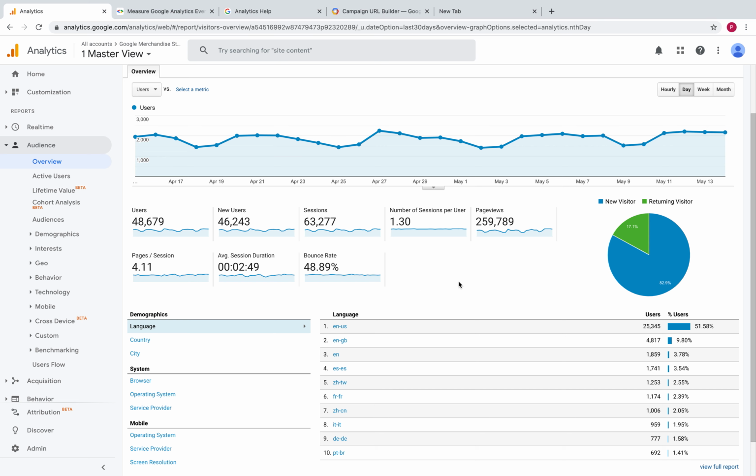And bounce rate is one of those metrics that some people love, other people hate. Some people say it's super important, some people say it's not that important. I'm somewhere in the middle. I look at the bounce rate, but I don't think it's the one metric that rules them all.